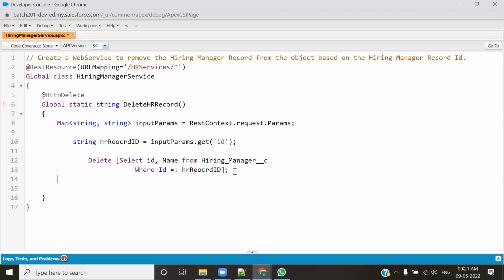Now after deleting, I want to return one string: record deleted. This is the string that I want to pass, and so the return type I have given over here is string. That's the reason. Let me first of all write down this program, and you will understand why I have given the return type as string.